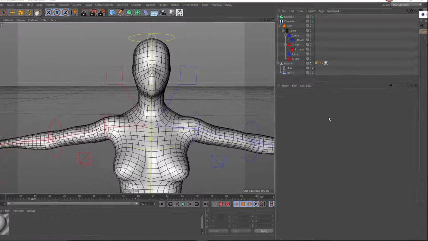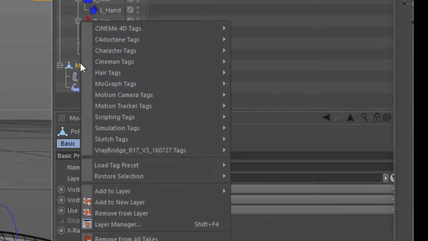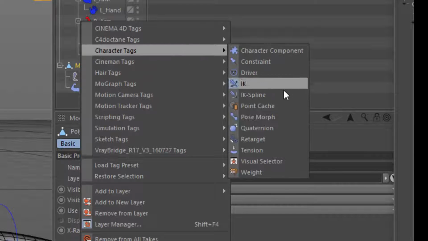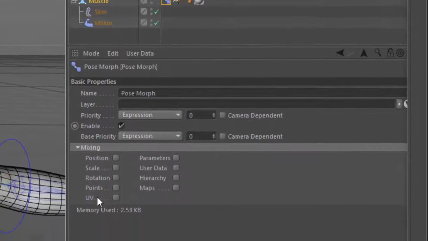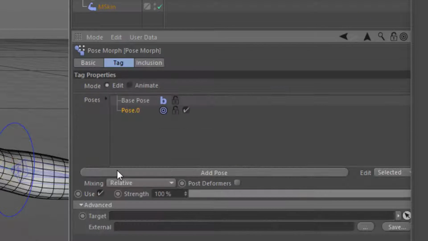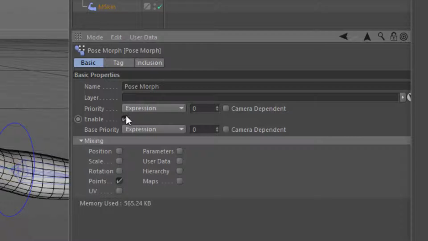The first thing we want to do is select the object, right click, go to the character tags, and then select pose morph. For now, I want to disable the pose morph, but make sure that I've got the points mode selected. And I'm just going to go to the basics tab and then disable this, just for the moment.